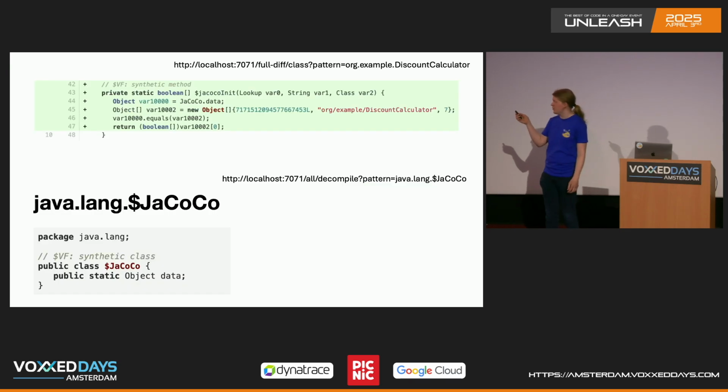So back to our example here. You might wonder, how does the JaCoCo object look? It's pretty simple. It only has an object data. But how would we then get these Boolean values? You see it here, we're only calling equals here.